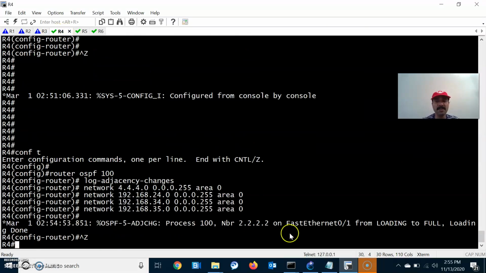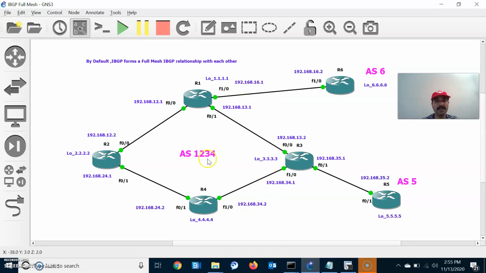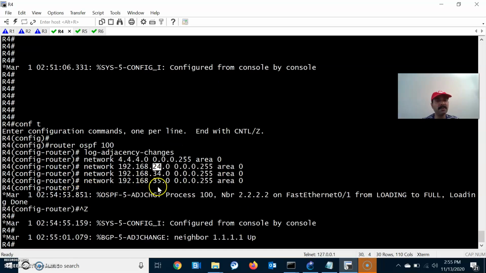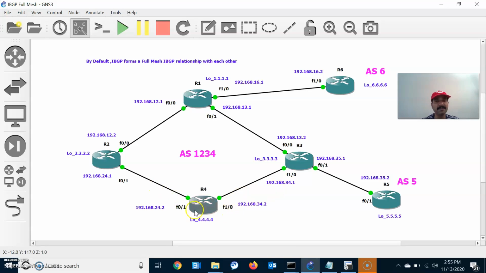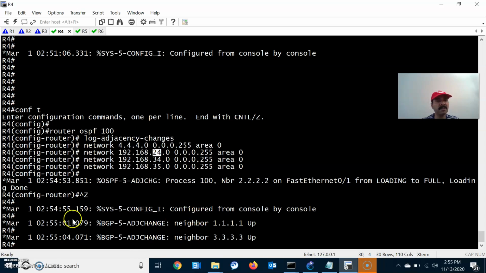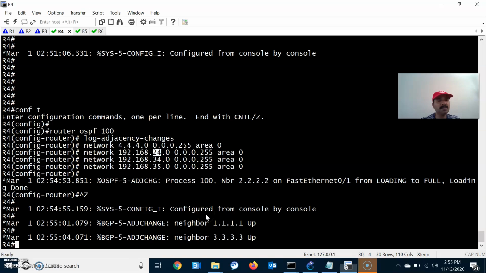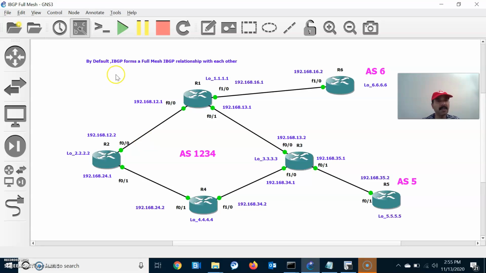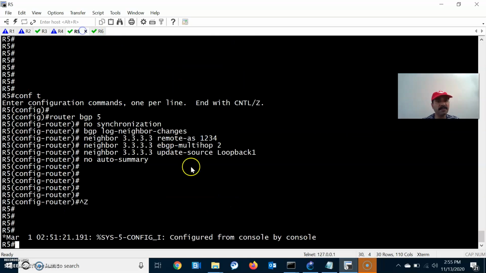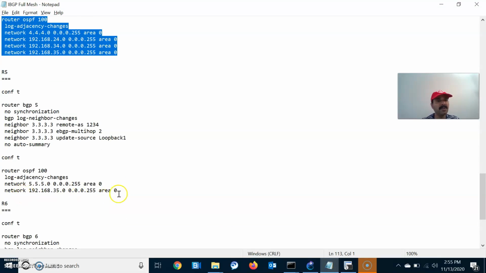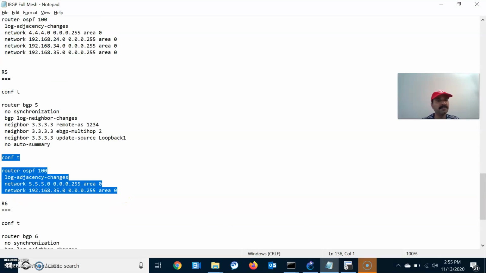So R4 has similar connected prefixes, right? So R4 has how many prefixes? 24, 34 and 4.4. So that's the thing I advertise. Next hop interfaces 24, 34 and 35, right? So these are the prefixes in R4. Yeah. So now let us go to R5. So R5 has two interfaces, 5 and 35, right?